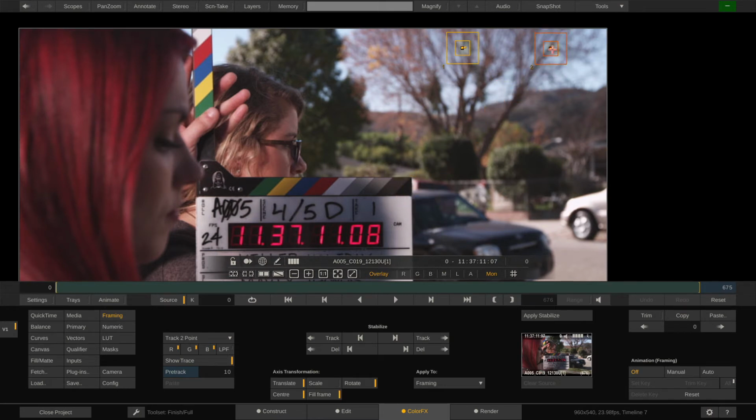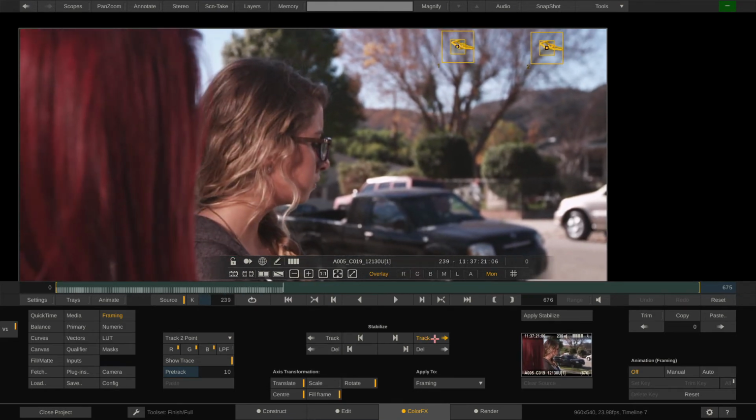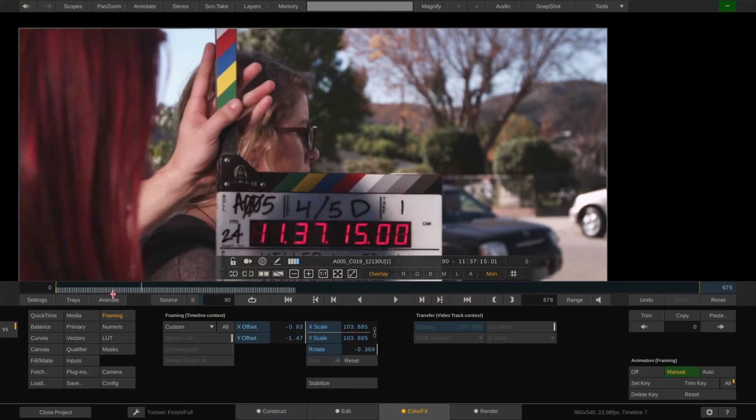This way they hopefully won't get affected by the clap. Let's track a little bit. Yep, there we go. This is enough for now. Apply stabilize. And now we have a somewhat well stabilized image here.